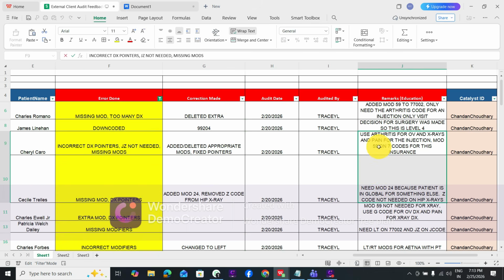They mention here to use arthritis for the OV and X-ray, and pain for the injection, modifier 59N. So they mention to use osteoarthritis or an arthritis related condition. We'll see the report, and at that time it will be more clear, so no worry about that.